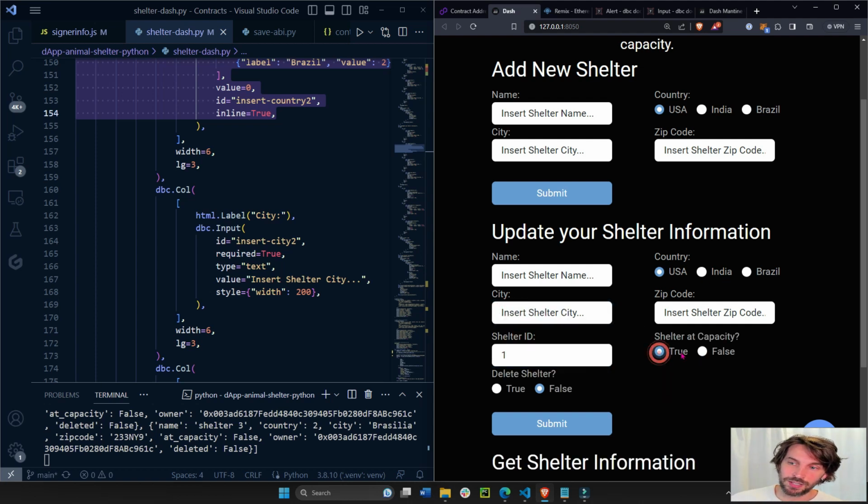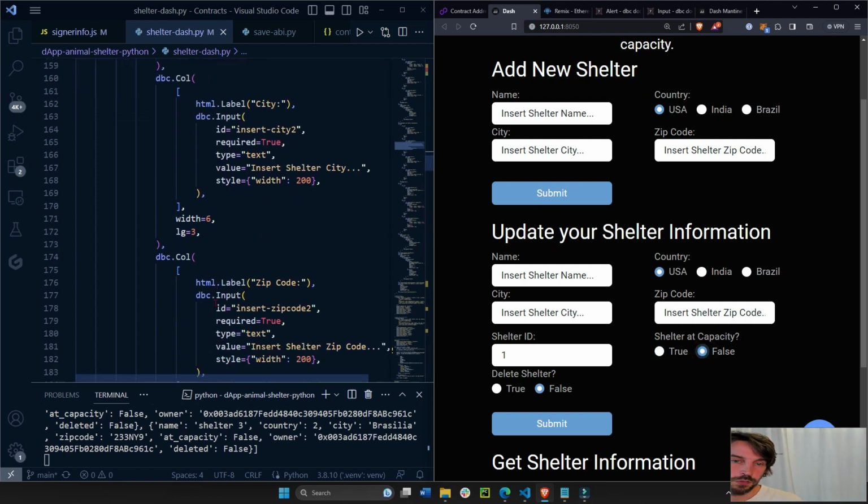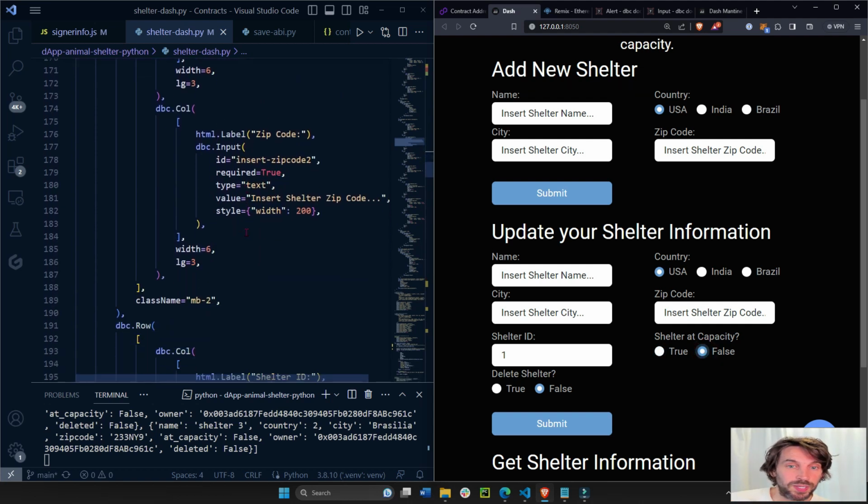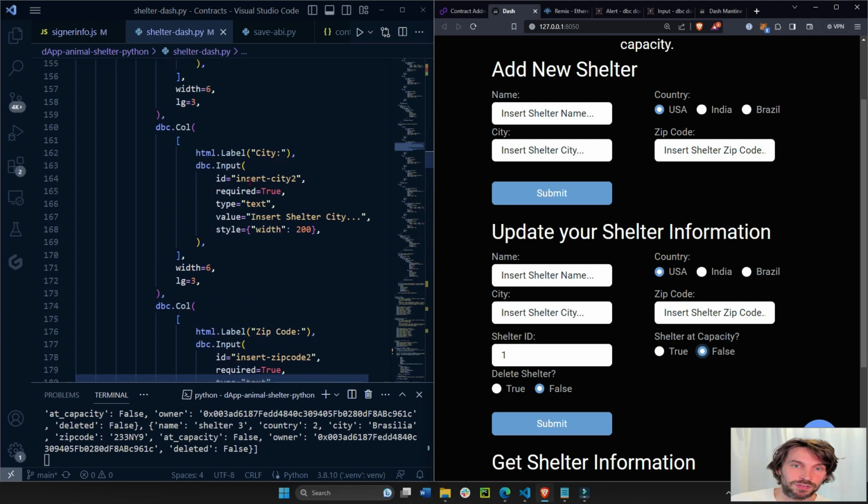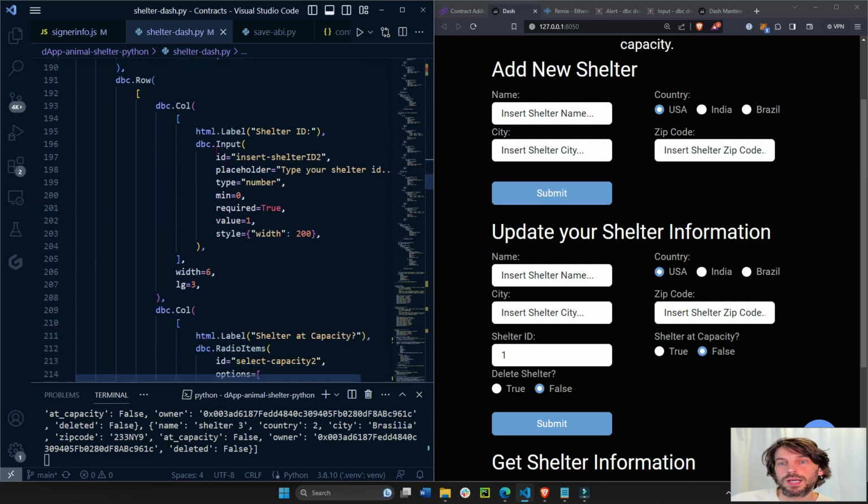Is it at capacity? Do they have room for more animals? And so on. So we're just repeating. There's nothing new here. Everything is the same. Input field, just the ID is different. And initial value sometimes is different. That's really it.